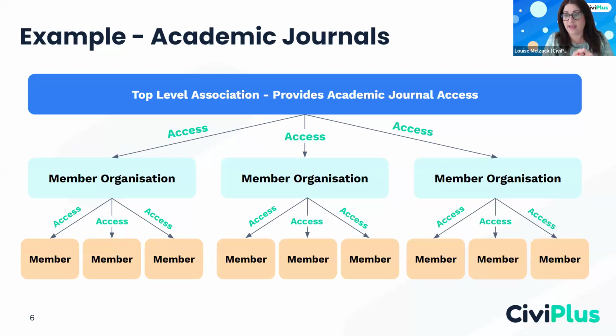But again, as we said, an organization is not a person. So we need to know which members are attached to those organizations and therefore will also gain access to this academic journal. And that is the hierarchy we need to understand and need to be able to track and be able to analyze in terms of data and membership management.